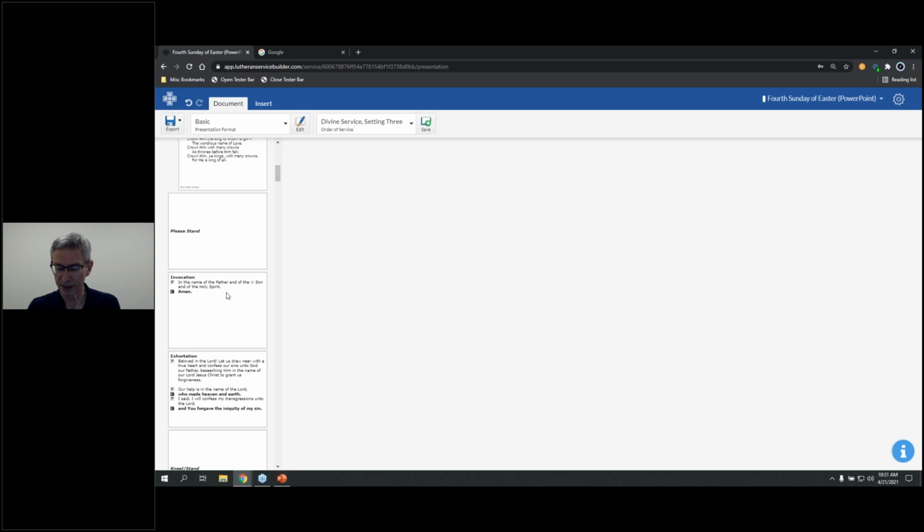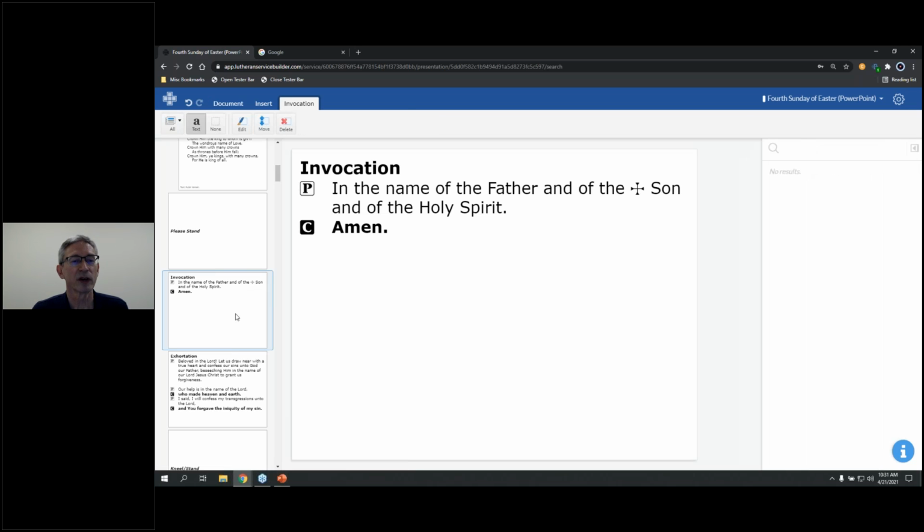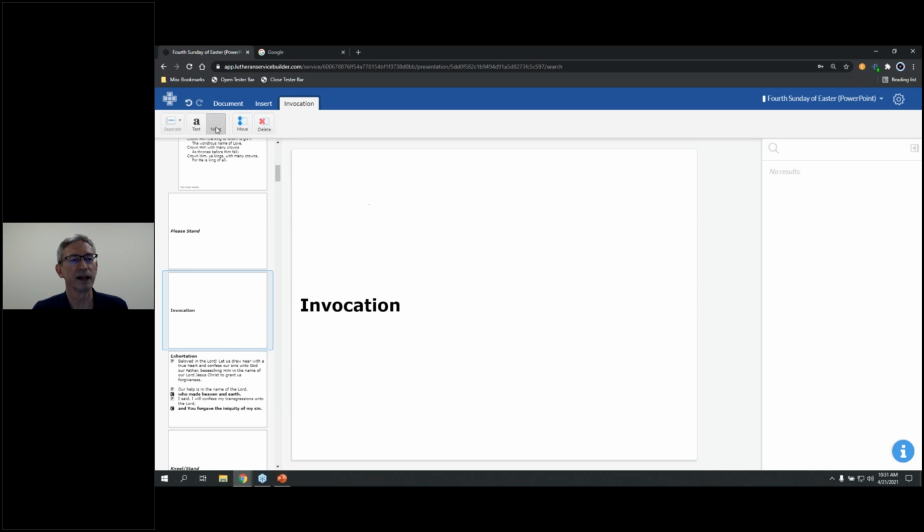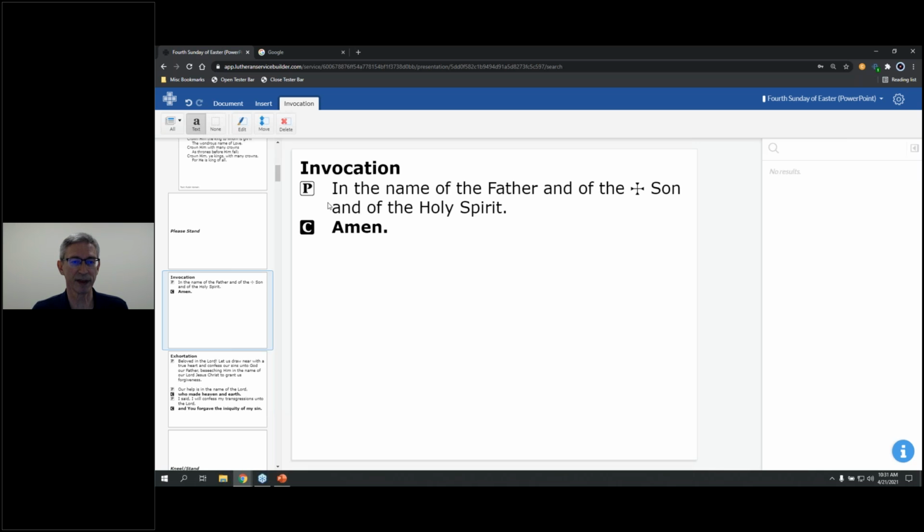The next one is for the invocation. So the invocation has the options of delete, moving, edit, text, none. None would just be the invocation, but since there is a response, you do want to have that on the screen. And then the ability to change your captions as well. We talked about that already.